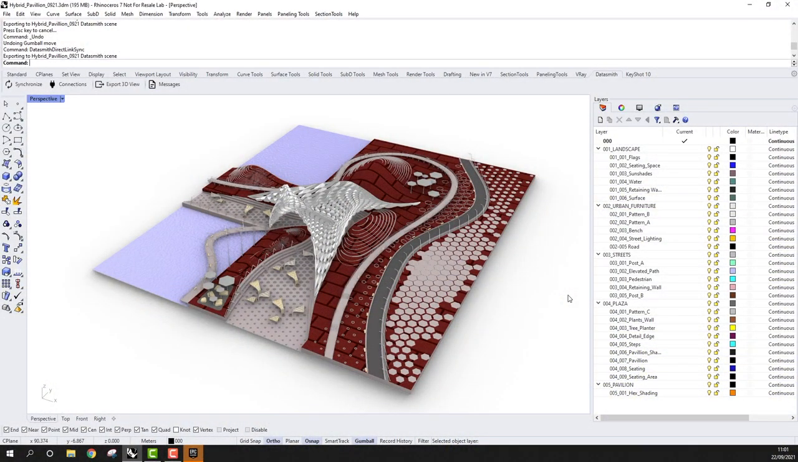Here's the Rhino file I created in the last session, and once again, many thanks to Othmane Kandri for the use of this model. Othmane is an architect who uses Rhino and Grasshopper, and this model is a personal project called Hybrid Pavilion.